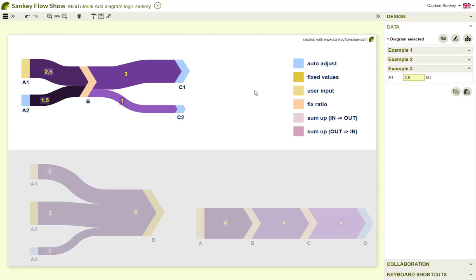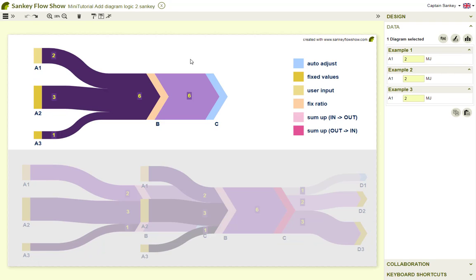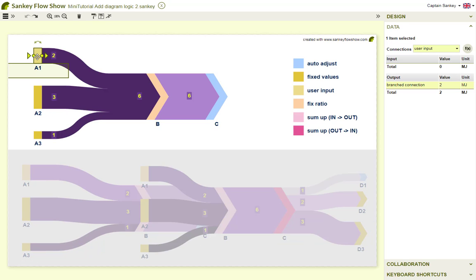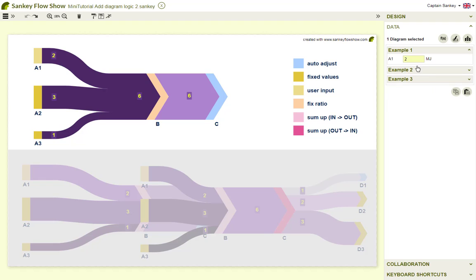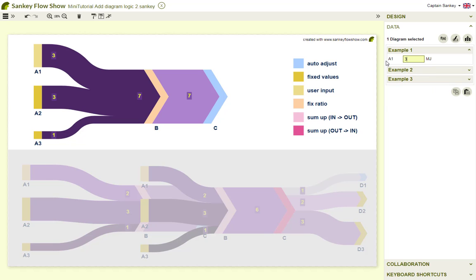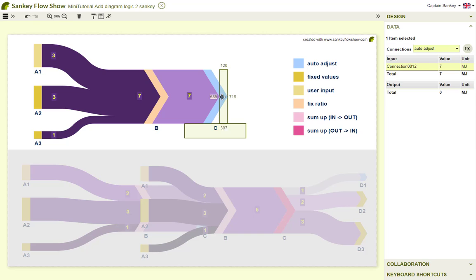The next example shows a combination of logical types. A1 is set to user input, A2 and A3 are fixed values, B is fixed ratio, and C is set to auto adjust. I change the value of A1 and you can see the lines changing. What happens when I try to set also C to fixed values?